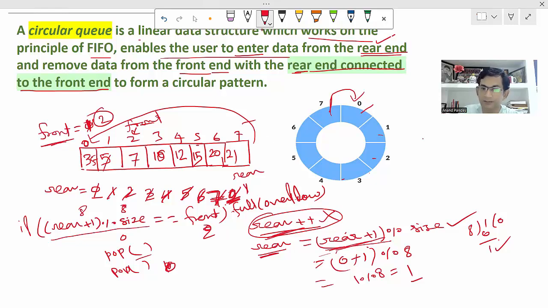Okay. Then, now can we store the value at index number 1? Yes. The value of front is 2, no? The value of front is 2 here, and the value of rear is 1. So 1 plus 1 will become 2. 2 modulus 8 will become 2. The front is what?